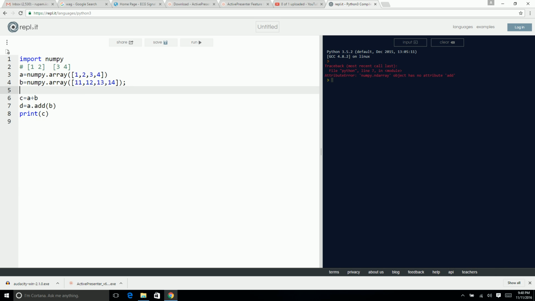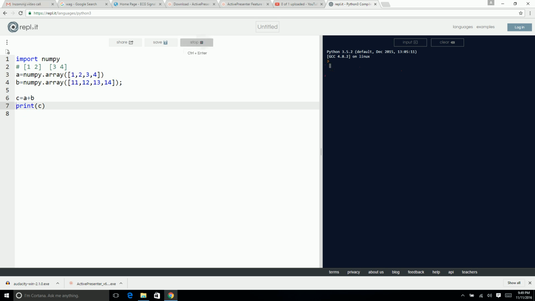Once you have declared a Numpy array, you can simply perform the numeric operation just by using the addition, subtraction, division, multiplication operation among them. Okay, now let's run this. So you can see the result of addition of both the arrays is 12, 14, 16. So it's an element by element addition.